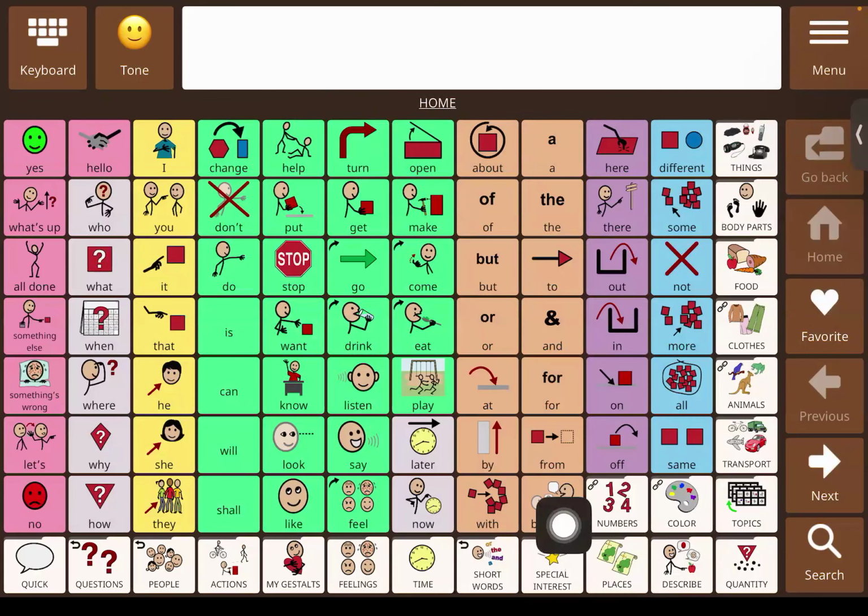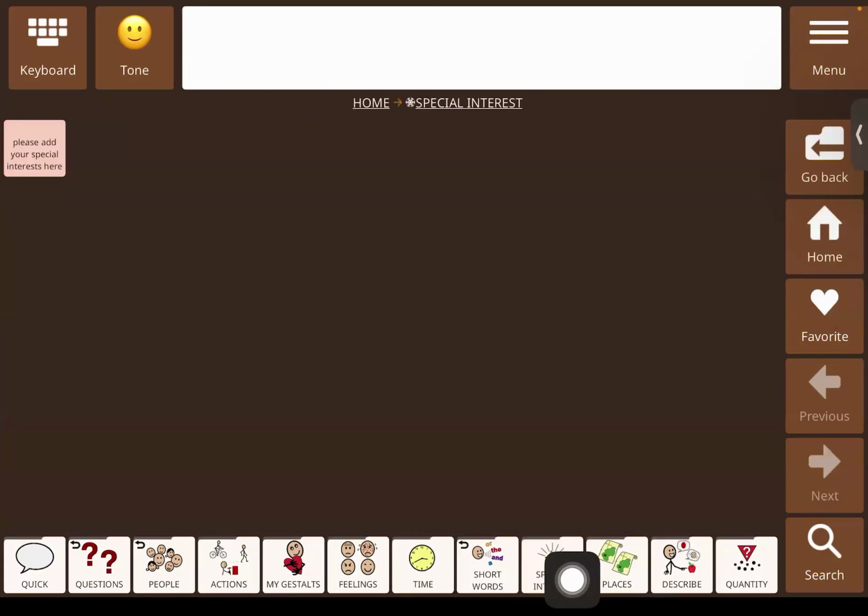So we have something called the special interest, which currently you will see is completely blank, but this is where we want that customization piece to come in. We want you to add what is your child's special interest, what is your student's special interest, because having that wherever they go can be extremely powerful, right? It can make a lot of difference in their experience itself.